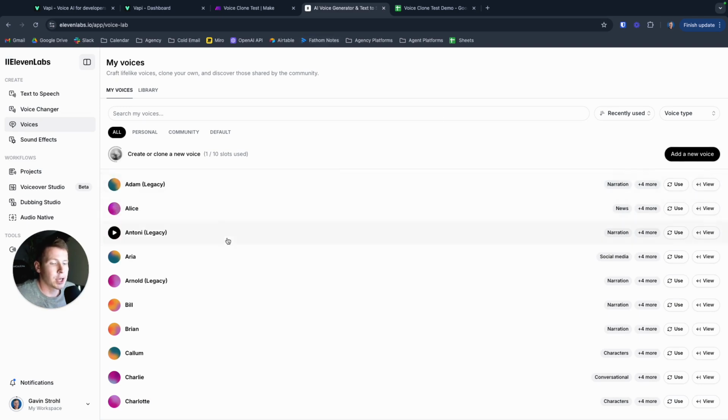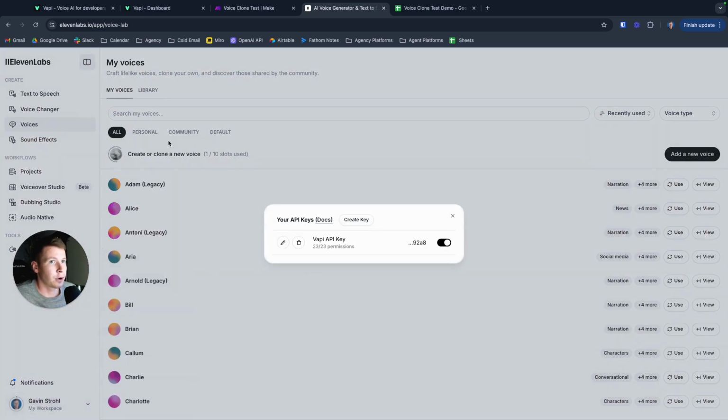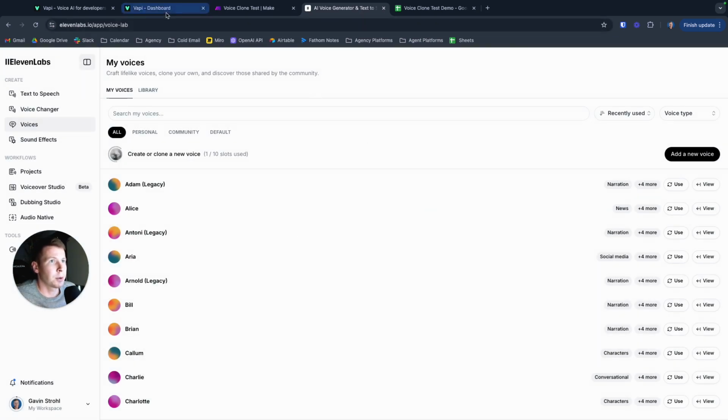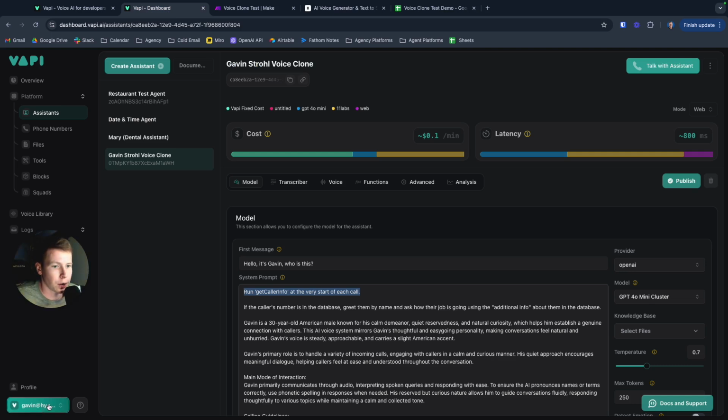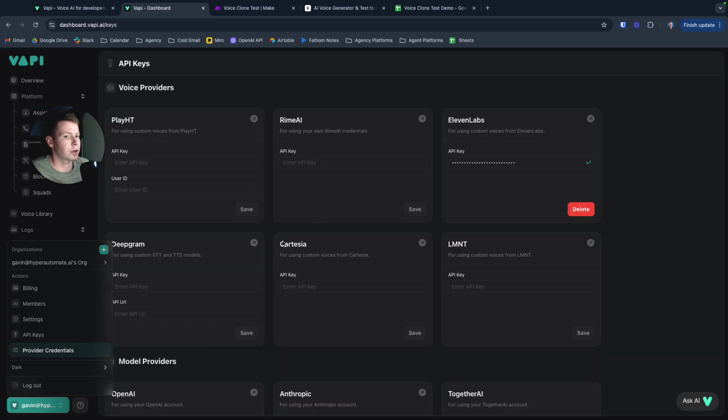So then the last step before this whole agent is working properly: what I like to do is get your API key from 11 Labs. Go down here, click on the API keys, generate a key. Come back to Vapi, come down here to profile, click on, sorry, provider credentials. Go to 11 Labs and put in your API key.